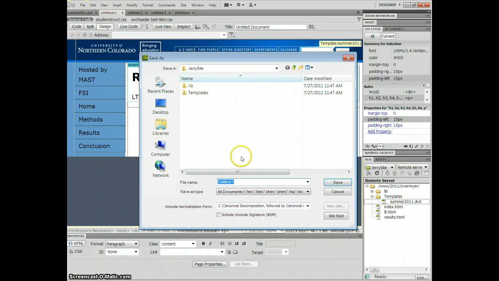Now your home, this is important. You need to call this one index. This is because if web browsers go to your page and don't see a particular page, they'll automatically go to something called index, which is what you want to happen. So hit save on that.